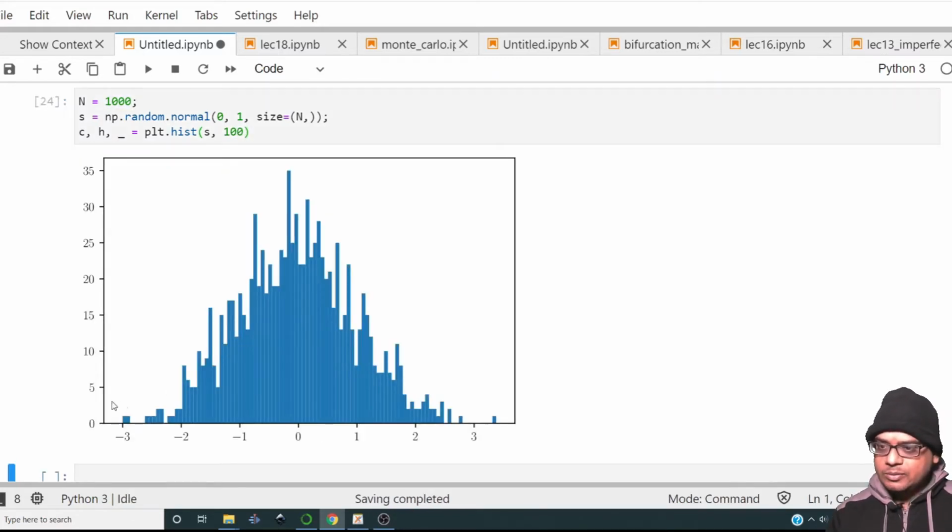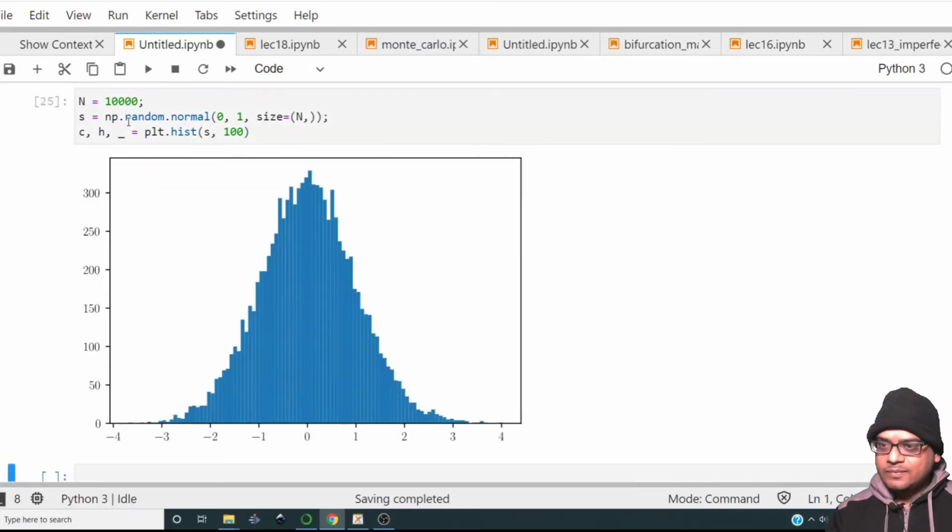Let me increase the number of bins so you get a smoother distribution. Let me increase the number of points. So now we do see that we have this distribution of counts, but this is the distribution of counts. It is not the probability density function. How do we plot the probability density function? We don't want the counts, but the PDF in this case.